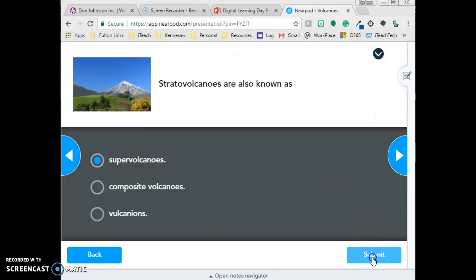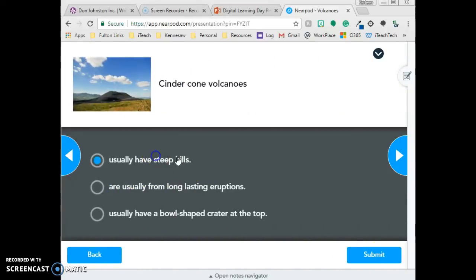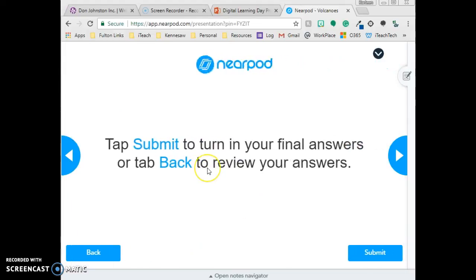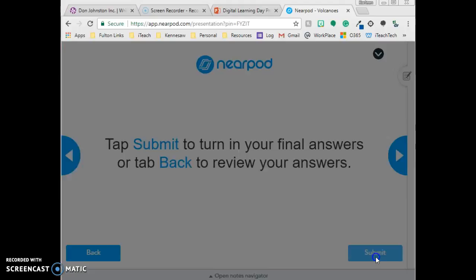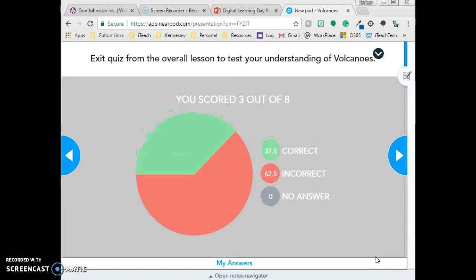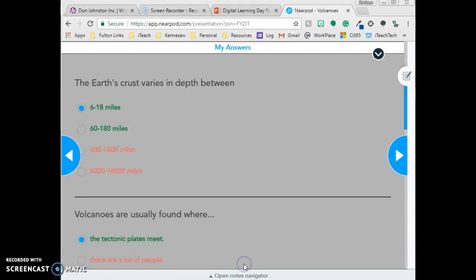So anytime there's a form or a slide that they need to input information, whether it be an open response or a drawing or a quiz, make sure that they hit submit after each of the slides. And that's it. Tap submit to turn in your final answers. They get to see their score. They can even look and see what the correct answer should have been.